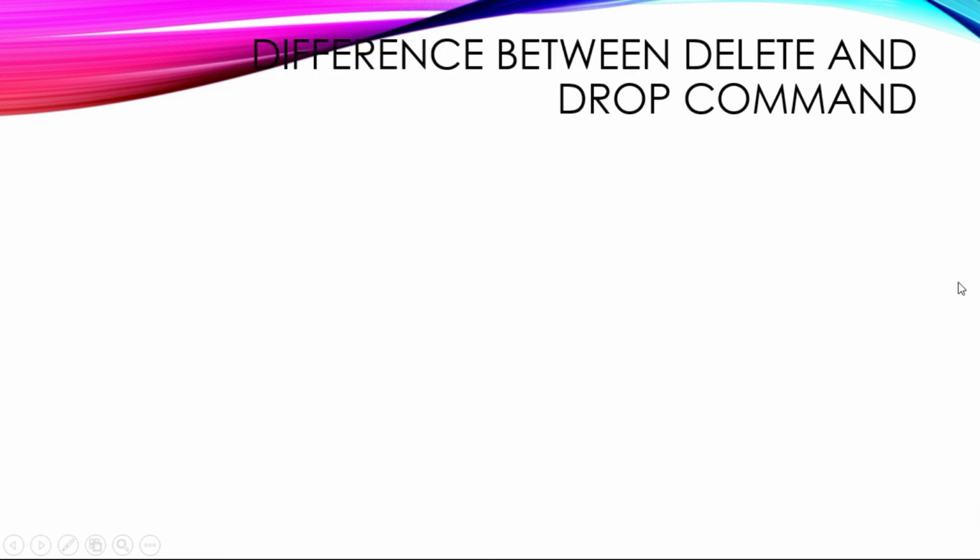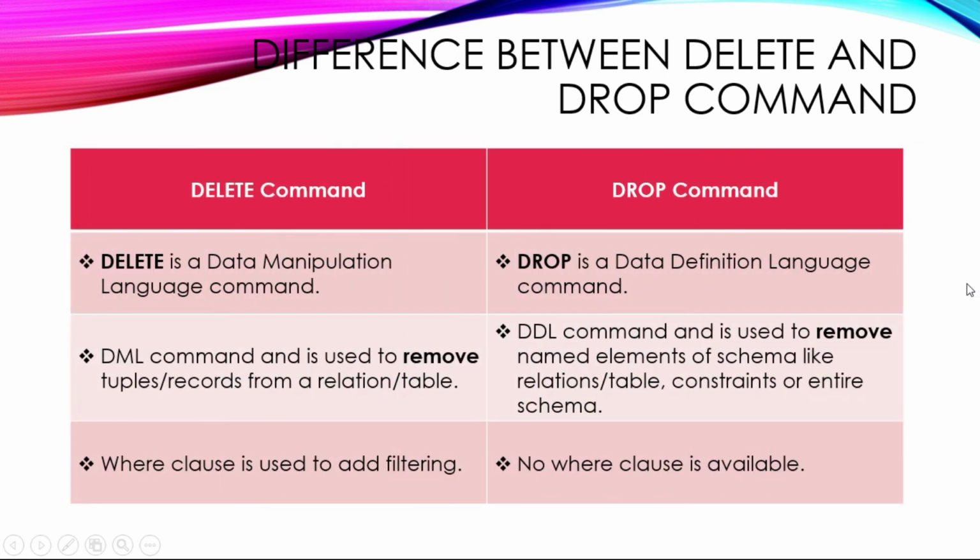Now one more important question, difference between delete and drop command. Here is the difference. Delete is DML command, that is data manipulation command. Drop is DDL command, that is data definition language. With the help of delete, you can remove a particular row or a set of rows. But if you are using drop, the drop will be on a particular column or on a whole table. It will remove that table or that column from the database.